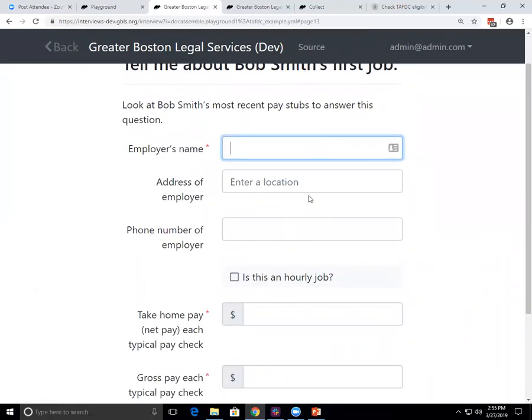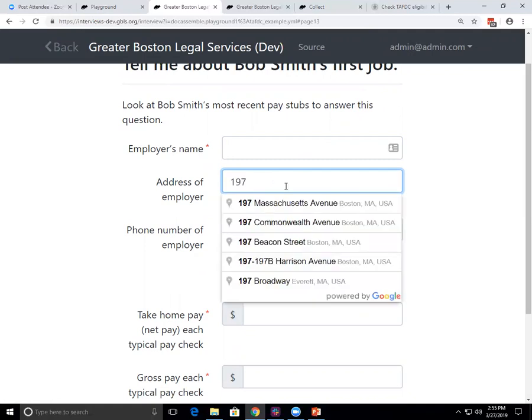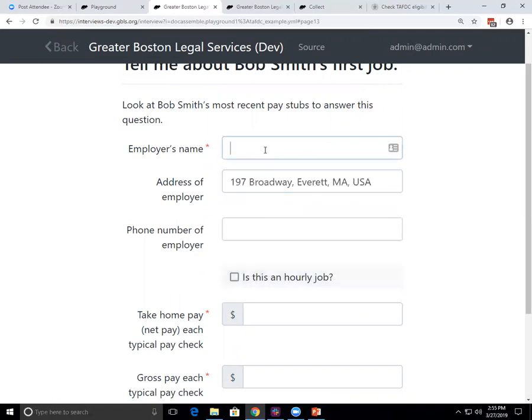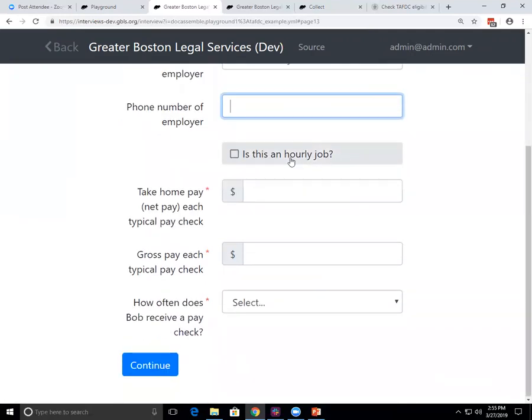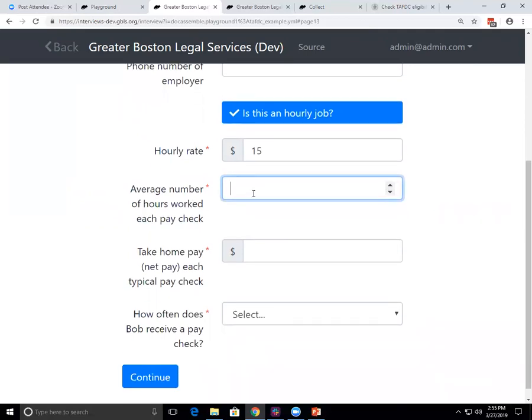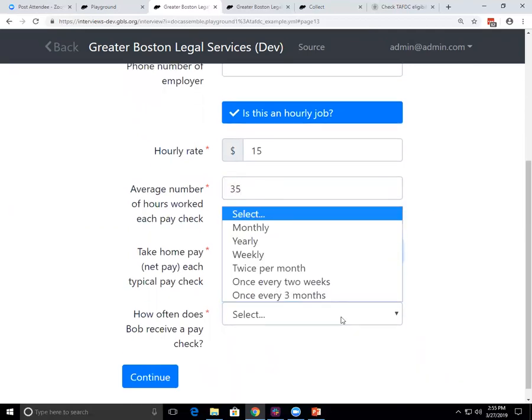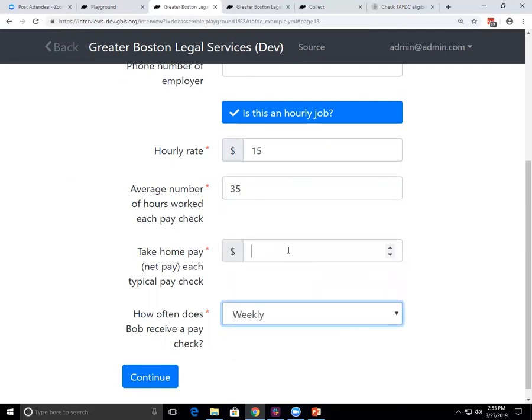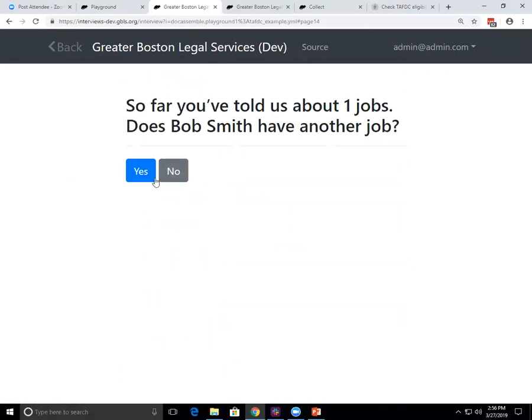So this is a more detailed question about a job that I have here. It uses the autocomplete, let's say 197. And if it's an hourly job, you have a chance to enter that information. Here's how I phrase it: average number of hours worked each paycheck. And then you have to say how often you get the paycheck. And it does ask for the net pay, which I never can calculate for good comparison.